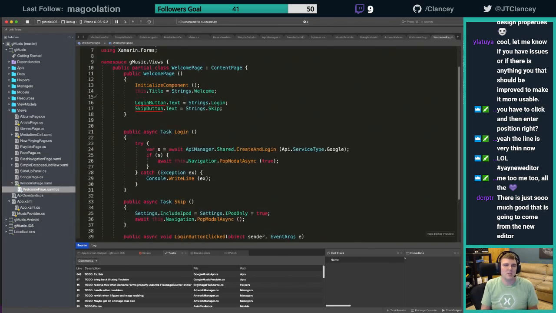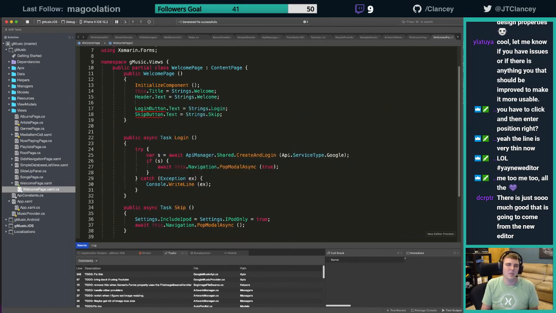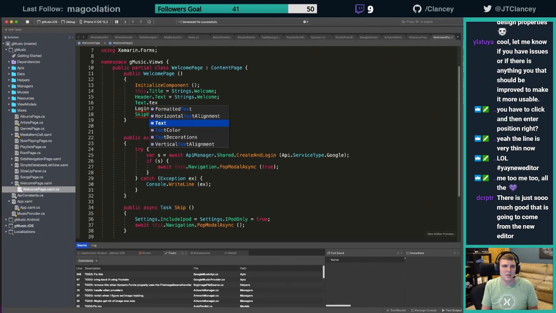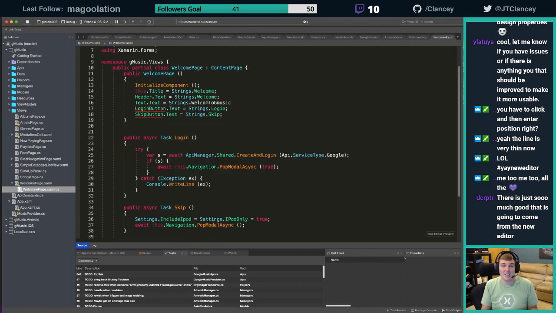All right. So now header dot text equals strings dot welcome, and then header dot text. Oh no. Text equals strings dot. This is right.